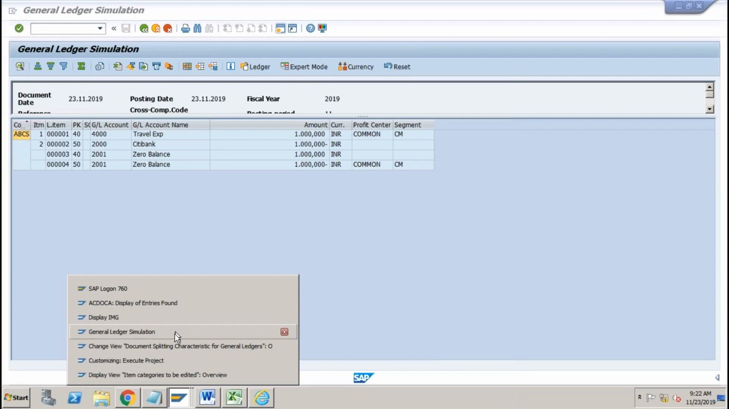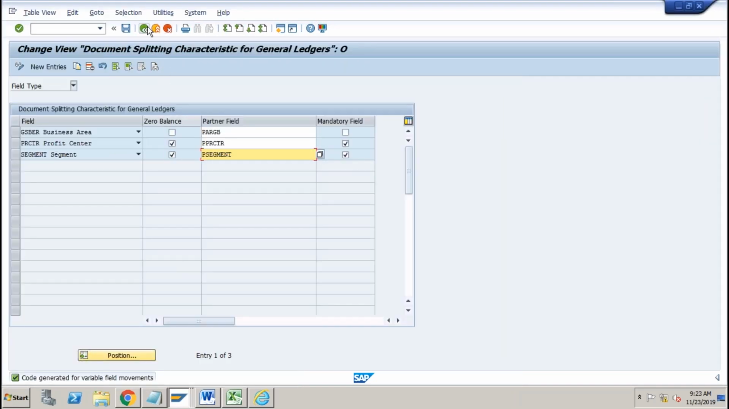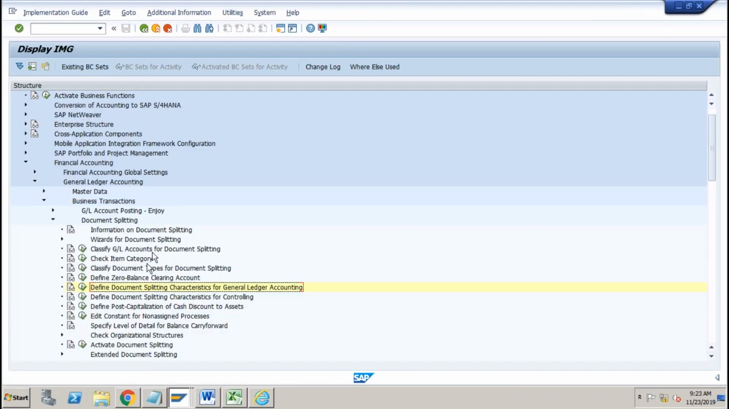Let's go to the configuration. It will not post this transaction because you didn't update the profit center. Yes, it will not allow me to post. Correct.